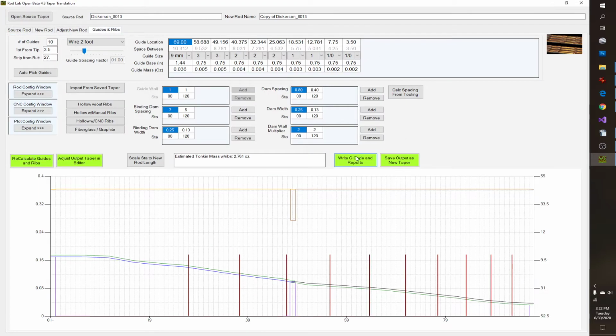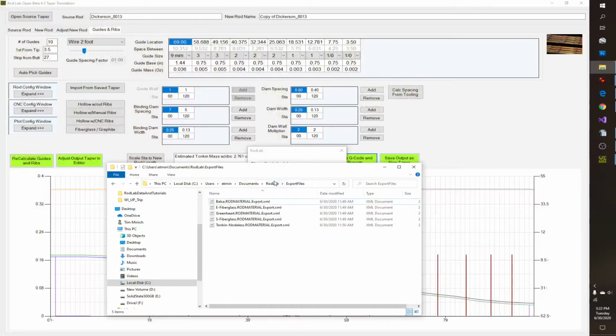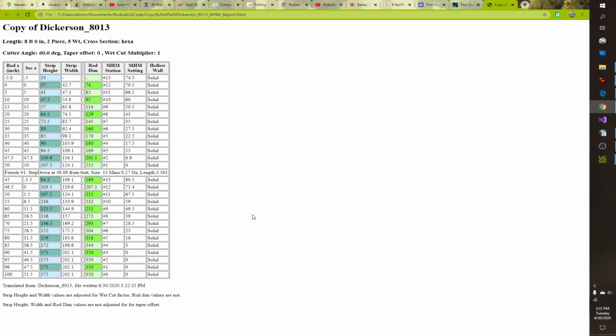And I'm going to come out here, and when I write my G code and reports, remember I check the Morgan hand mill output. So when I do that, I get this Morgan hand mill file. And let's come in here, RodLab G code. I'm going to delete these out. These are older. So here, first things first is my MHM report. And again, thanks to Tim Anderson who gave me his. So here's my settings, and one thing that's new here, it's new for my planing report as well.